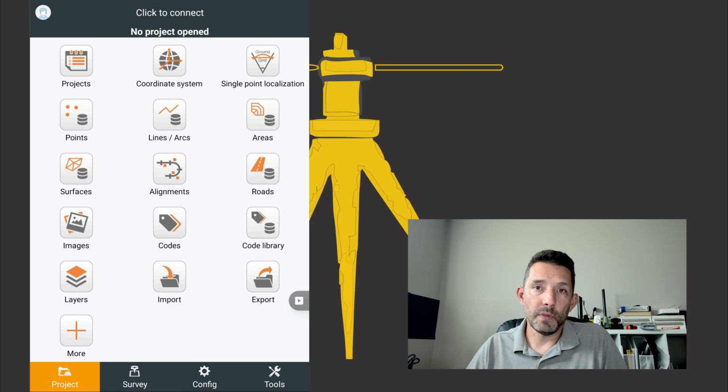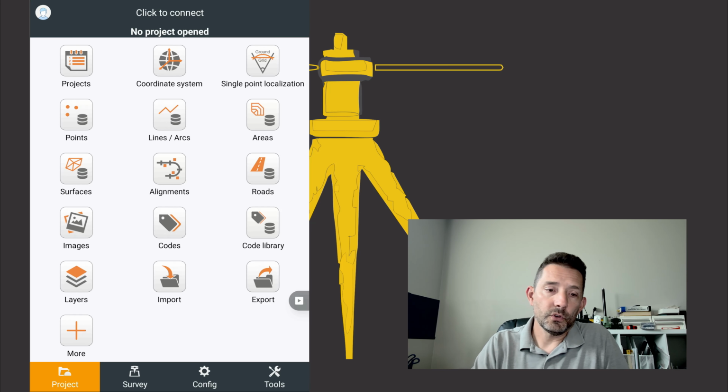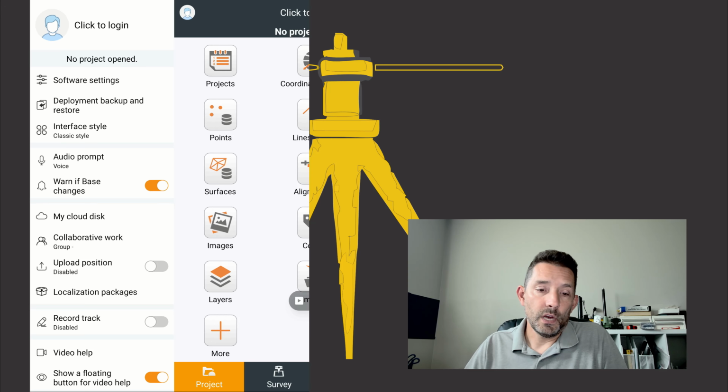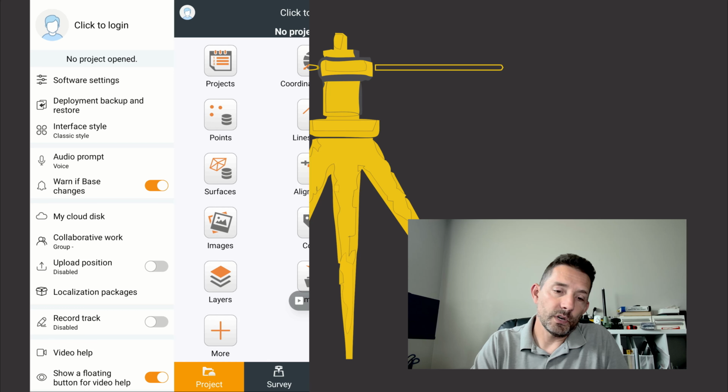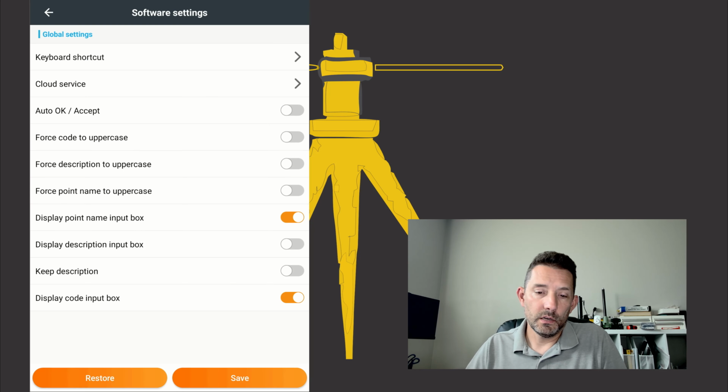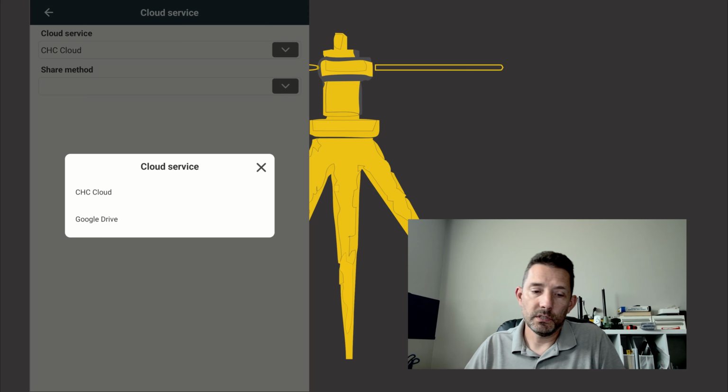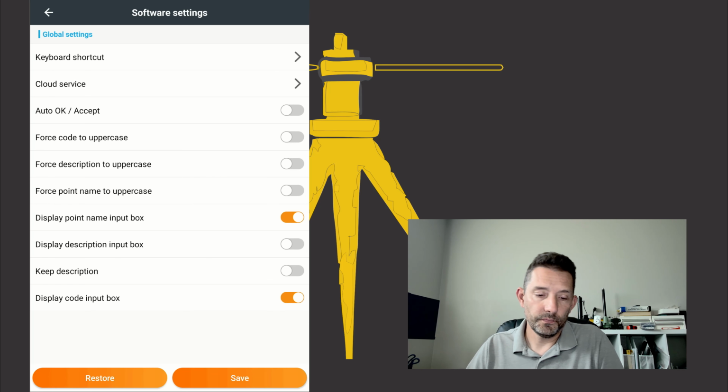At the bottom, you have 4 major categories. This is becoming pretty standard: project, survey, config, and tools. What I want to take a look at today is the dude, as I call it, the top left corner. You can obviously see there is no project open. There are some software settings where you want to go in and take a quick look at some settings. One nice one is the cloud service. At this point, the 8.3 version also includes Google Drive, so direct syncing to your Google Drive.